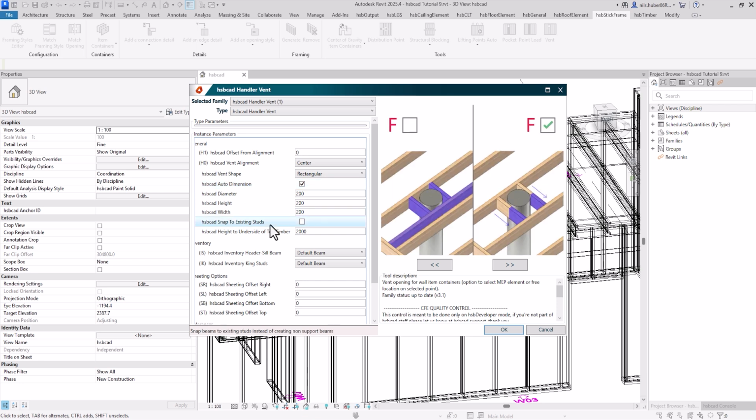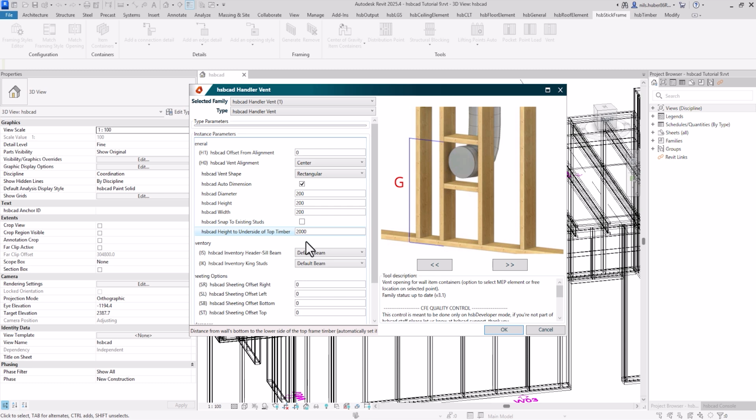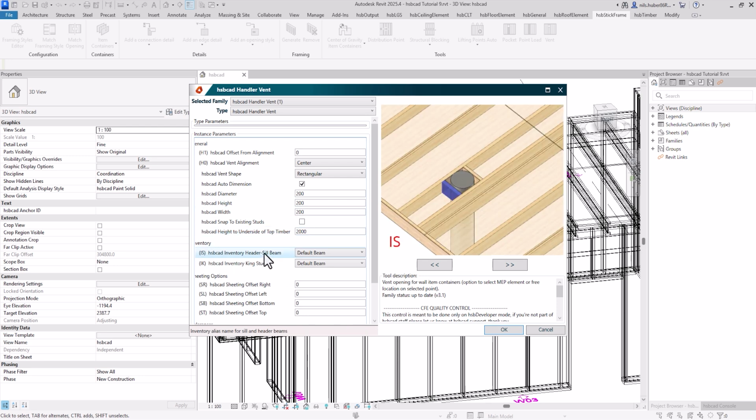You can also activate that the sill and the header should snap to existing studs so that there are no king studs added, but this doesn't make sense in our case because the next stud is way too far apart. Furthermore, you can set up the height to the underside of the top timber, as you can see over here in the visual representation. For the inventory, we're using the aliases, as for all the other tools, so we're using a default beam for the header and sill beam, and for the king studs as well.